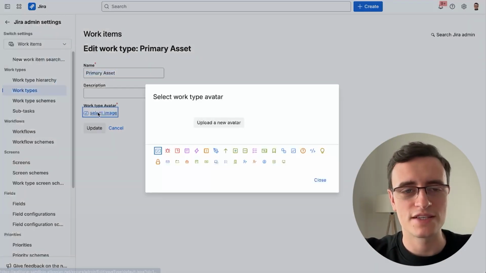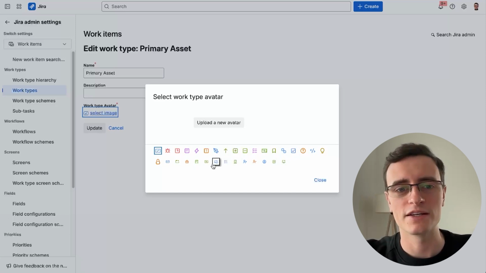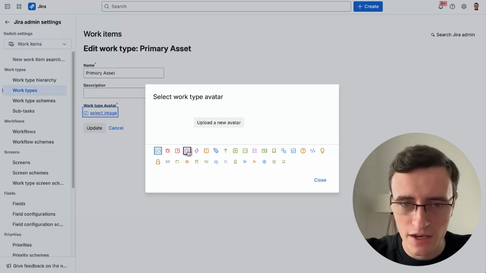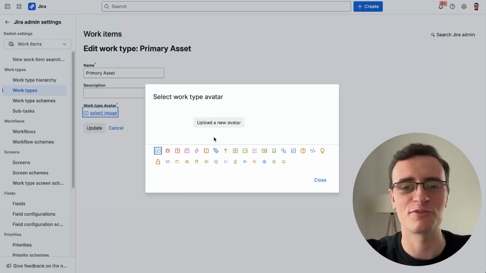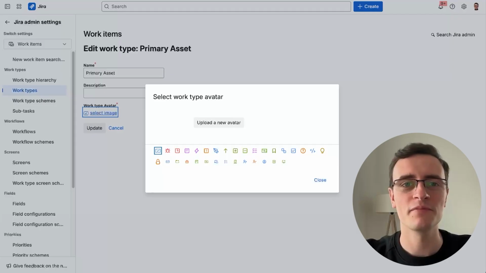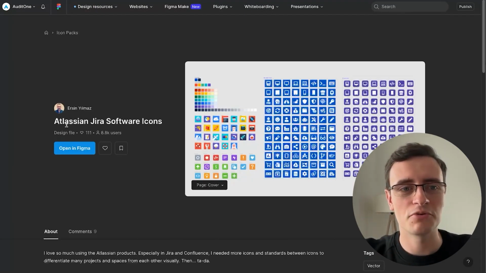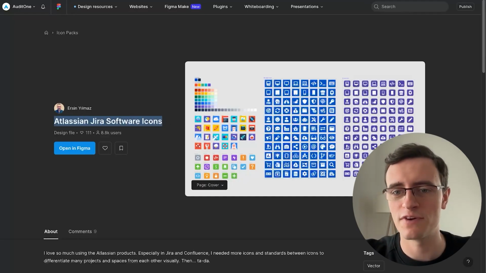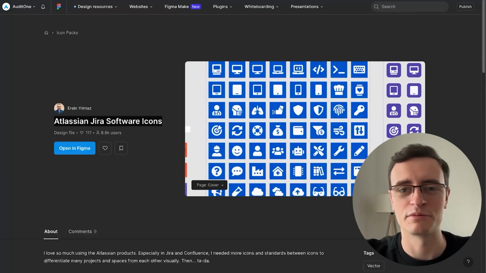What we can do is select an image, and Jira gives us here a small library of different icons. However, I also found on Figma that there is a completely other library that we can use, and we can upload a new avatar for it. I will also link this library down in the comments. It's called Atlassian Jira software icons, and you have a bunch of icons like these ones here that I will actually use today.